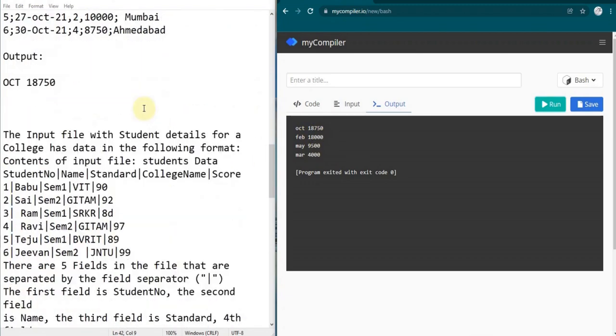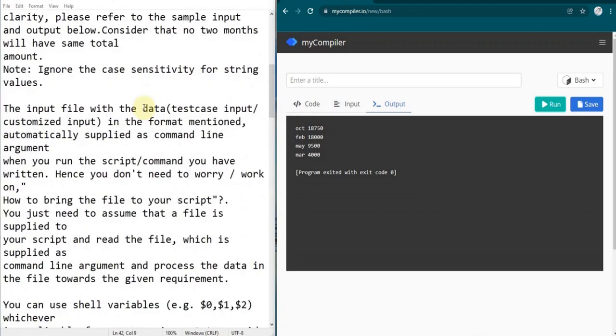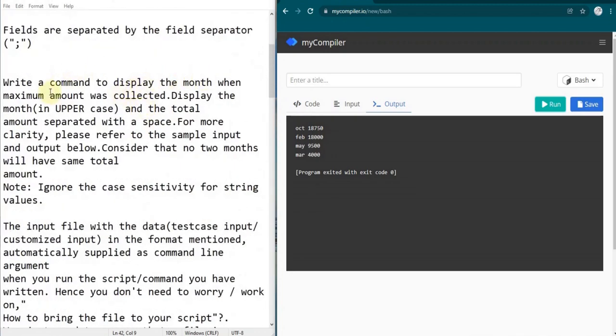So we have to print the thing which has the highest collection. Display the month when the maximum amount was collected. So the maximum amount was collected in the month of October, and the amount is 18,750.